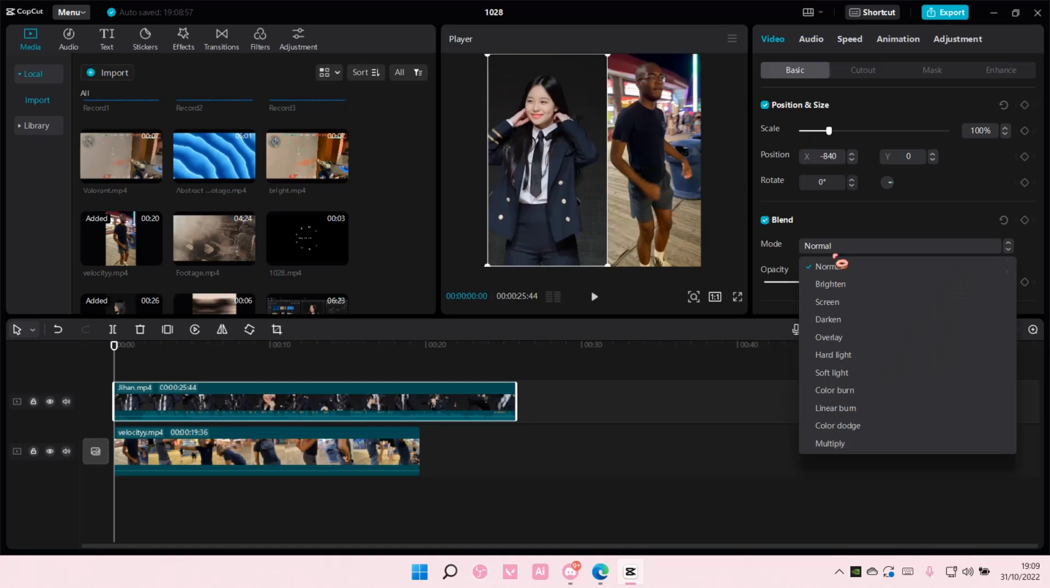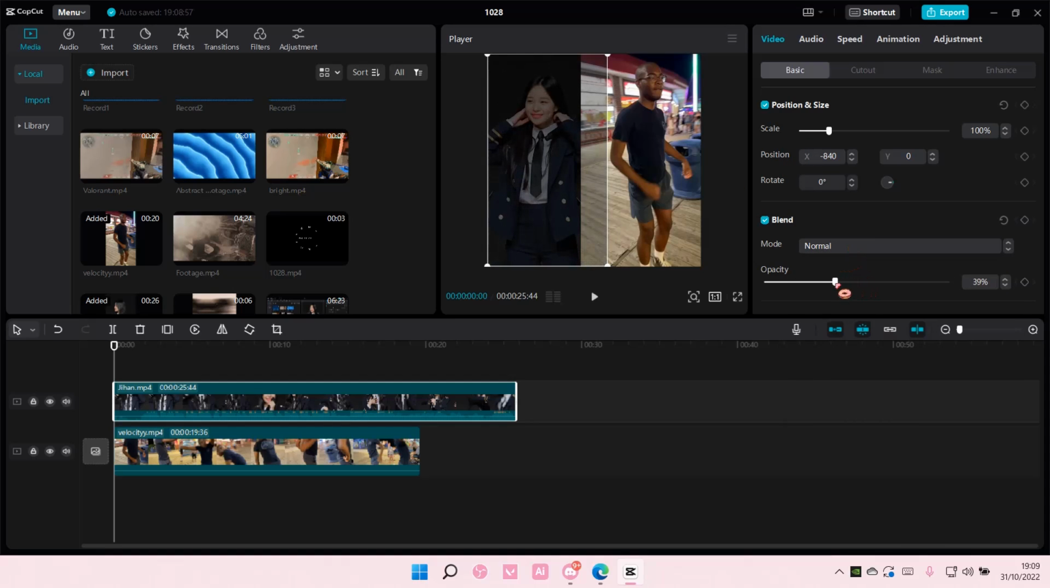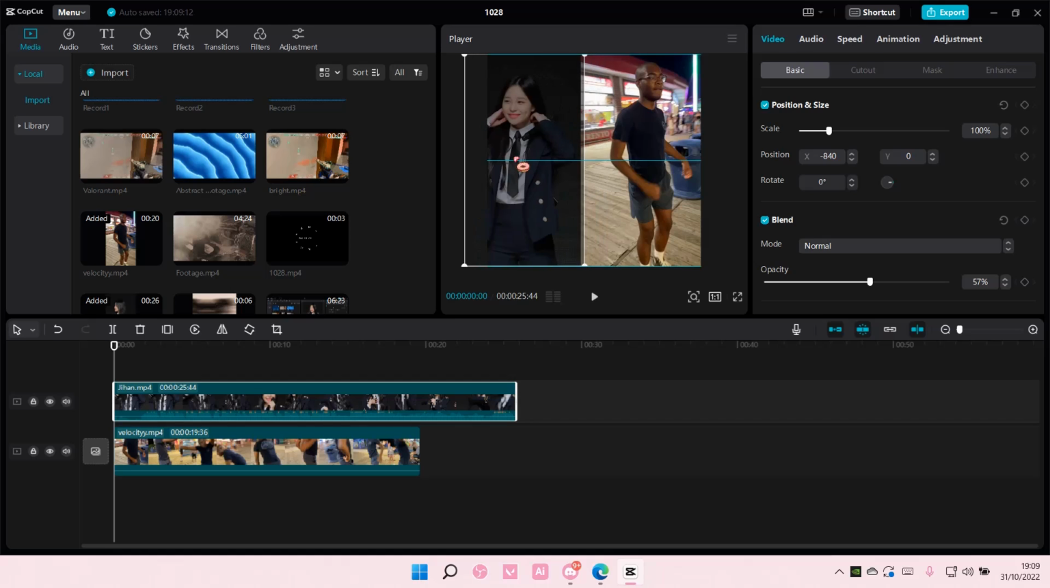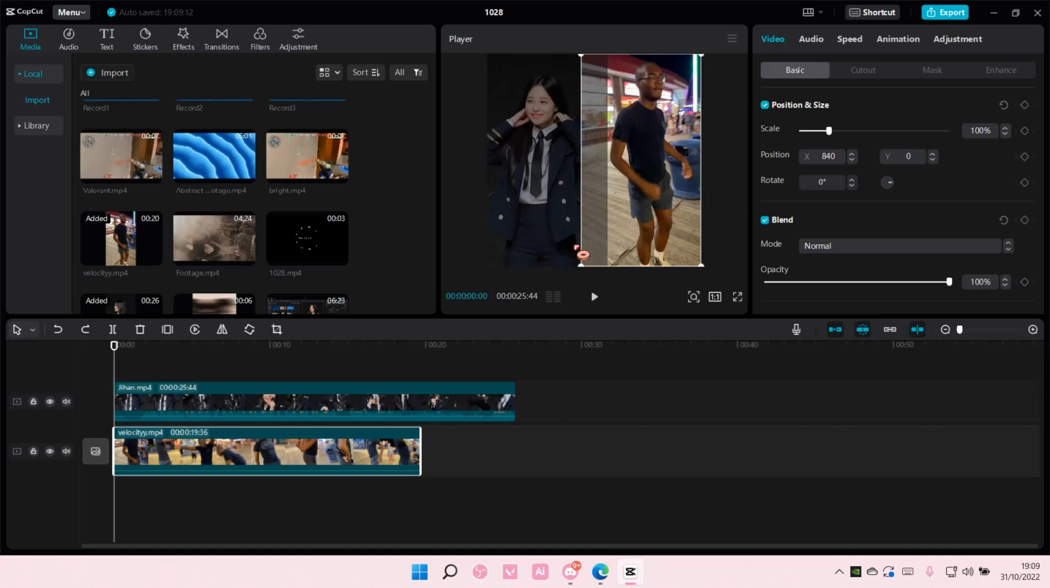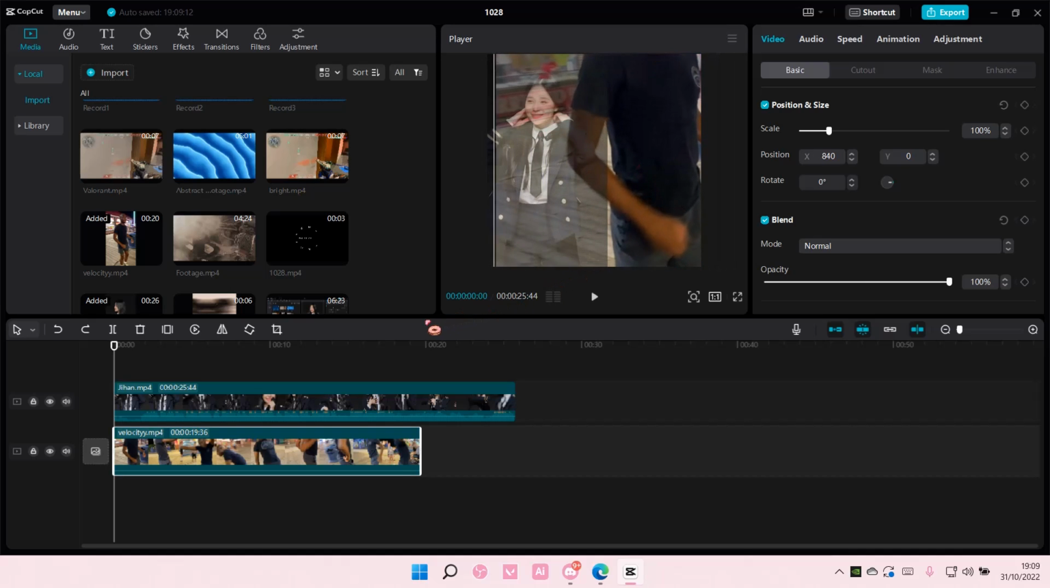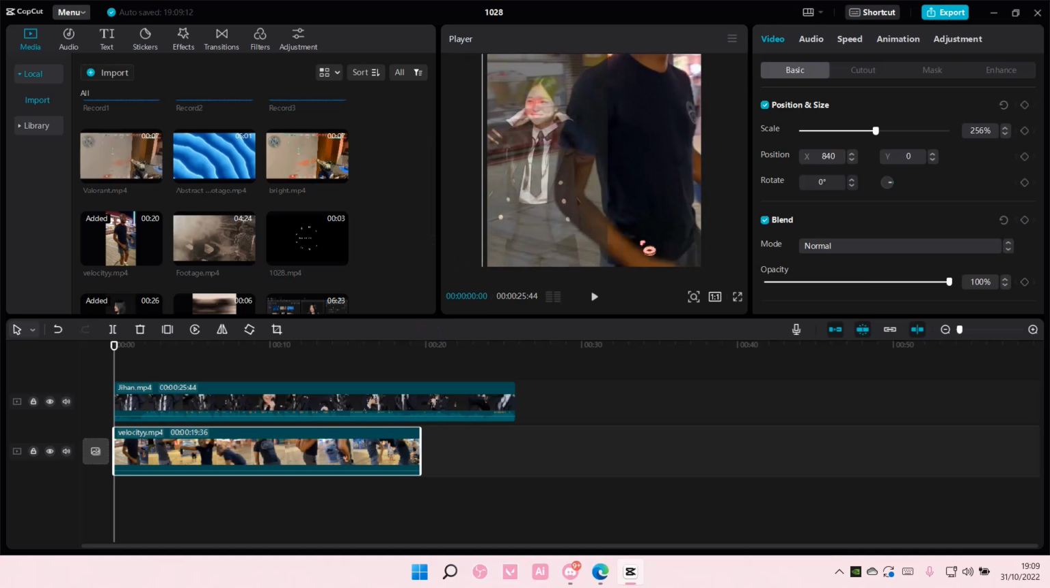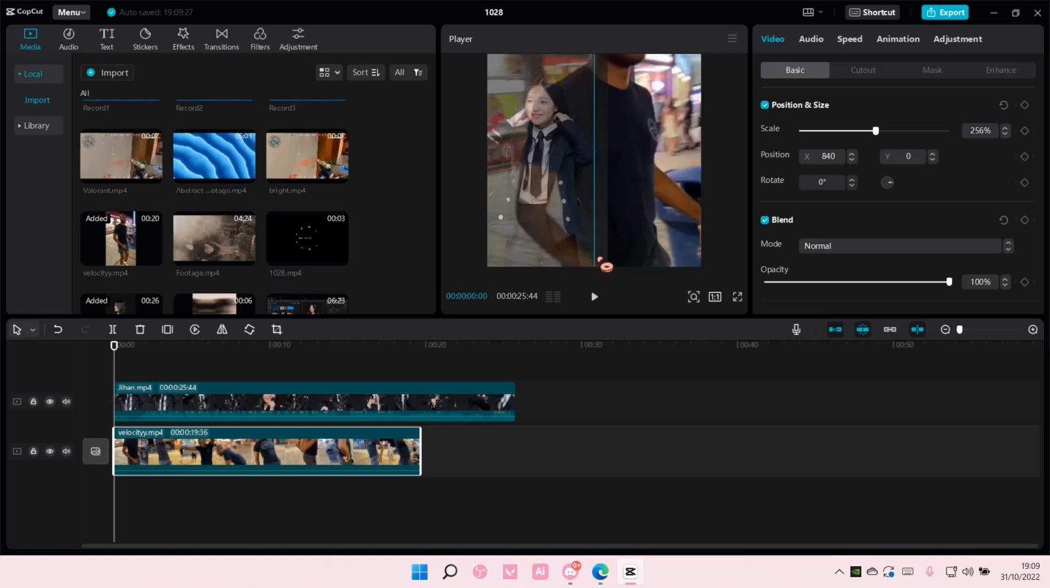I'm just going to turn down the opacity a little bit on this video, and I'm going to try to see the middle of it. I'm just going to scale this one a little bit. Okay, so that is the middle, as you can see right here.